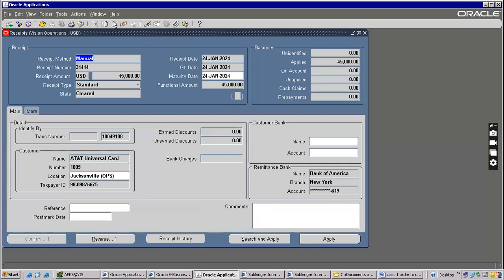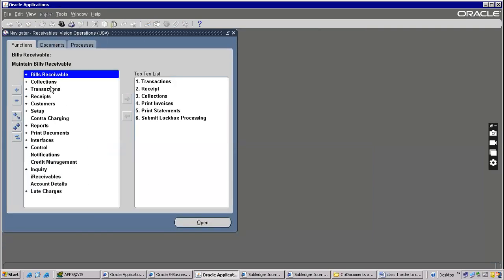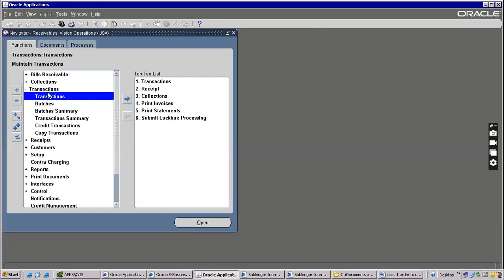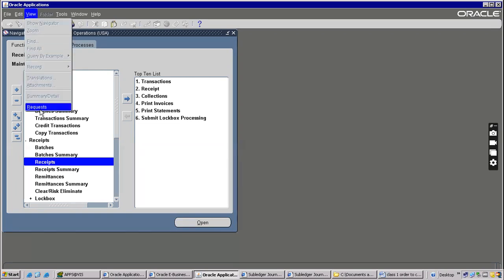So in account receivable, only two things we did, guys. One is invoice creation. This is a navigation. The other one is receipt creation. This is a navigation. Transactions is the invoice navigation. Receipt and receipts is the receipt navigation. Only two steps. Earlier we started with order management, we moved to receivable, now receivable to general ledger. So go to view.